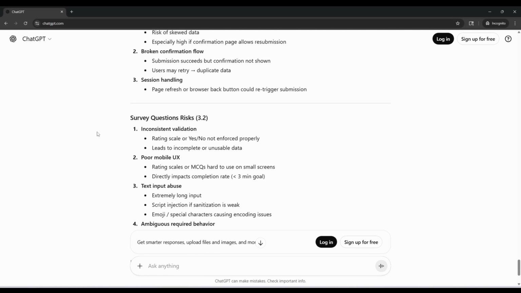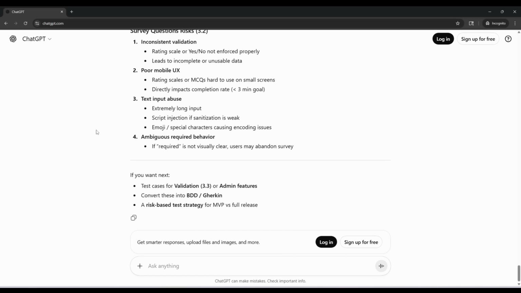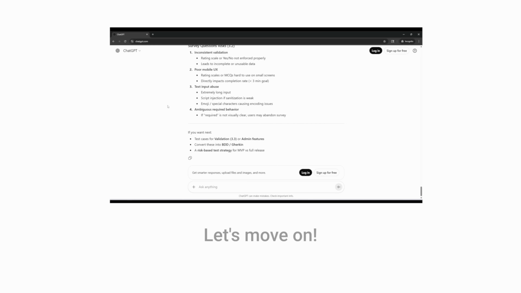As always, double check with your team if it's unclear, and make sure they update the requirements documentation so that everything is in line. Of course, at the bottom, it gives us a wrap up and suggested next steps, but we're not going to need any of that for this one.